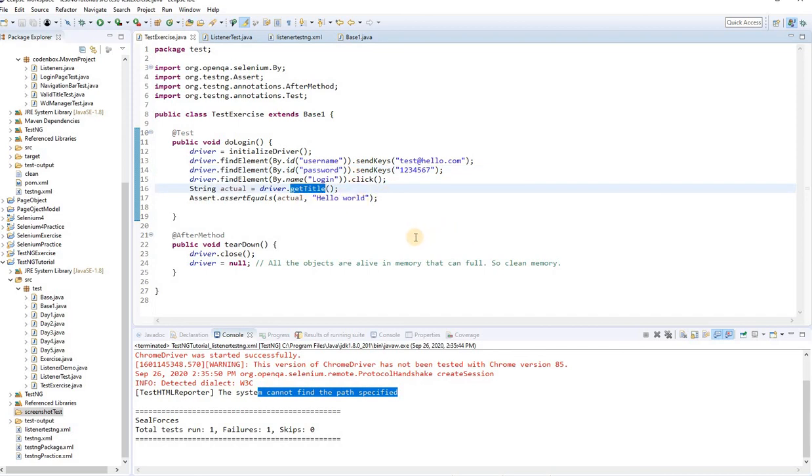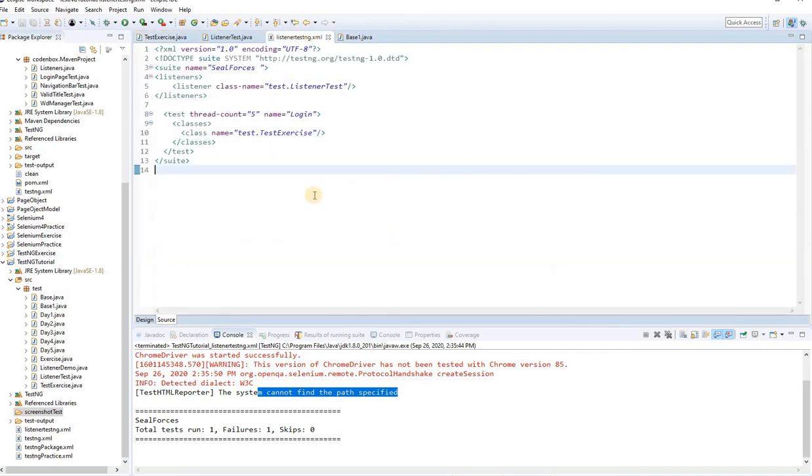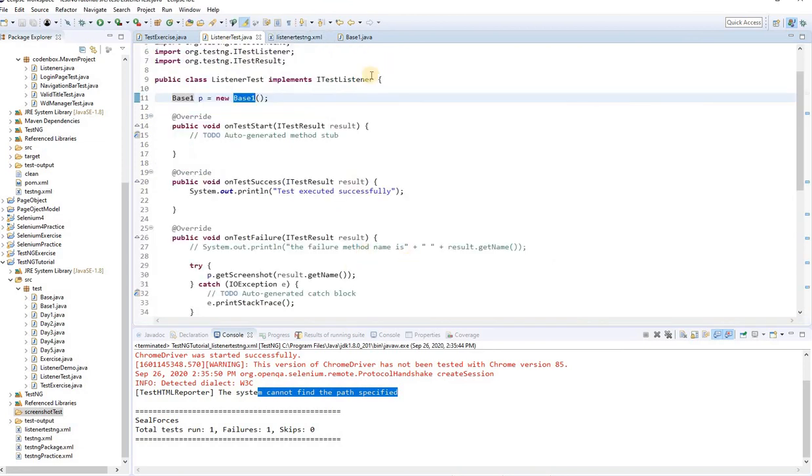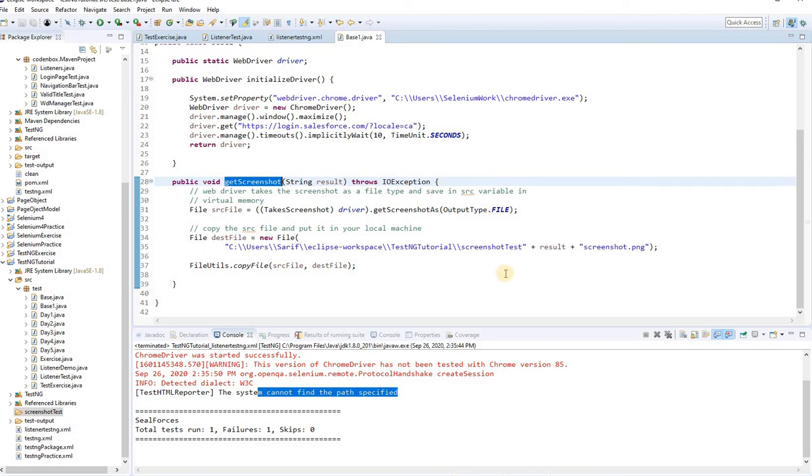So I'm just making the test case intentionally fail so that I can get a screenshot, and after that I use the After method annotation as a tear down method to close the window. Okay, and then nothing special I changed in the base class. For this get screenshot method, everything is the same.